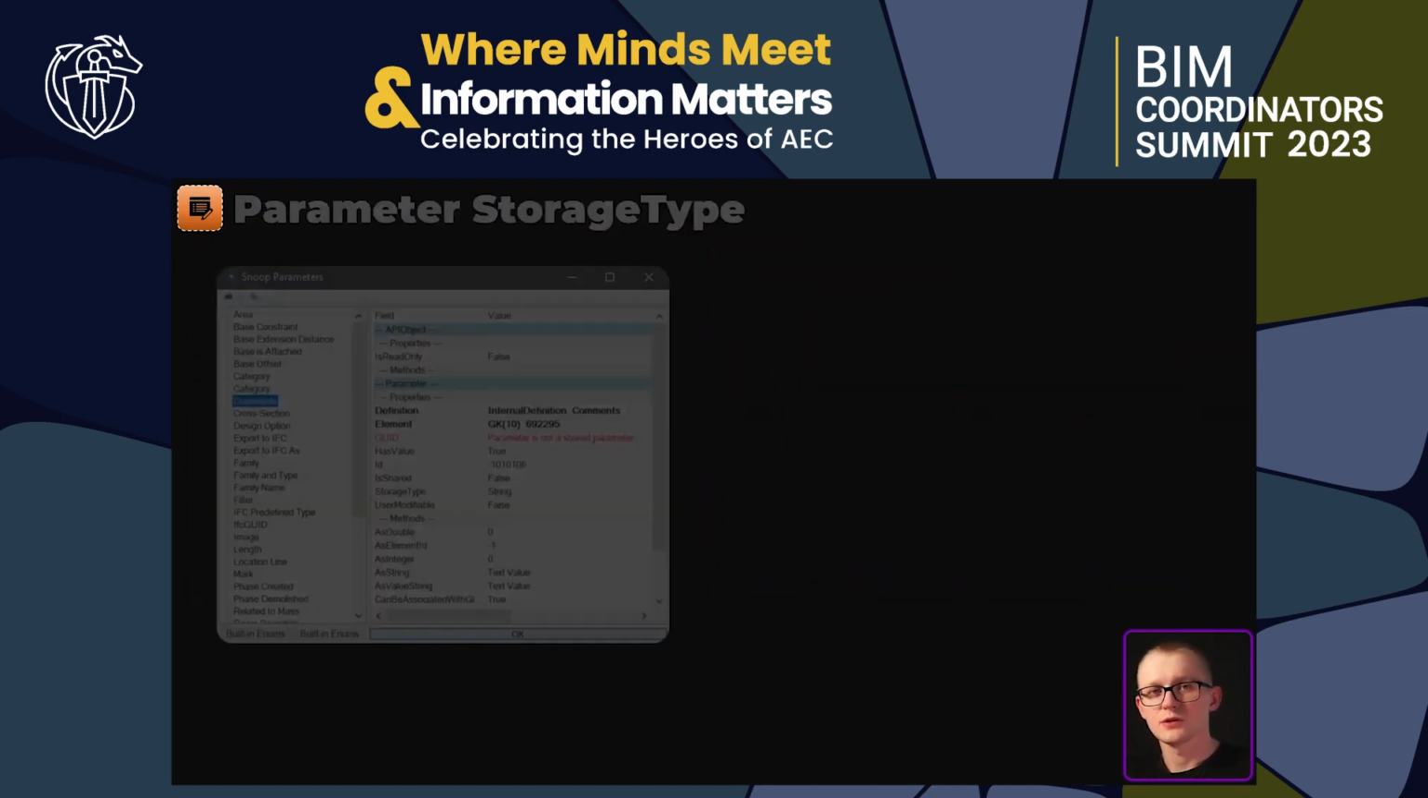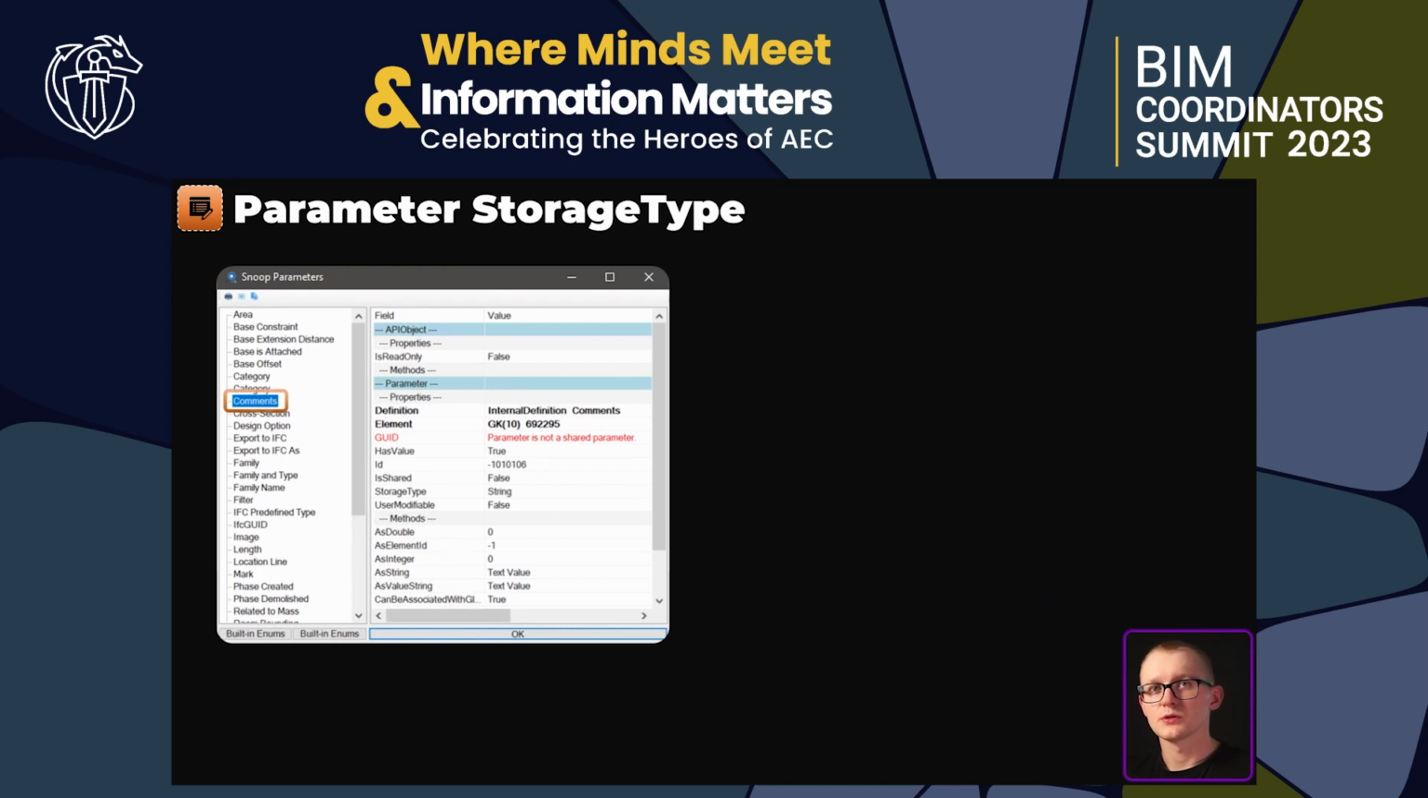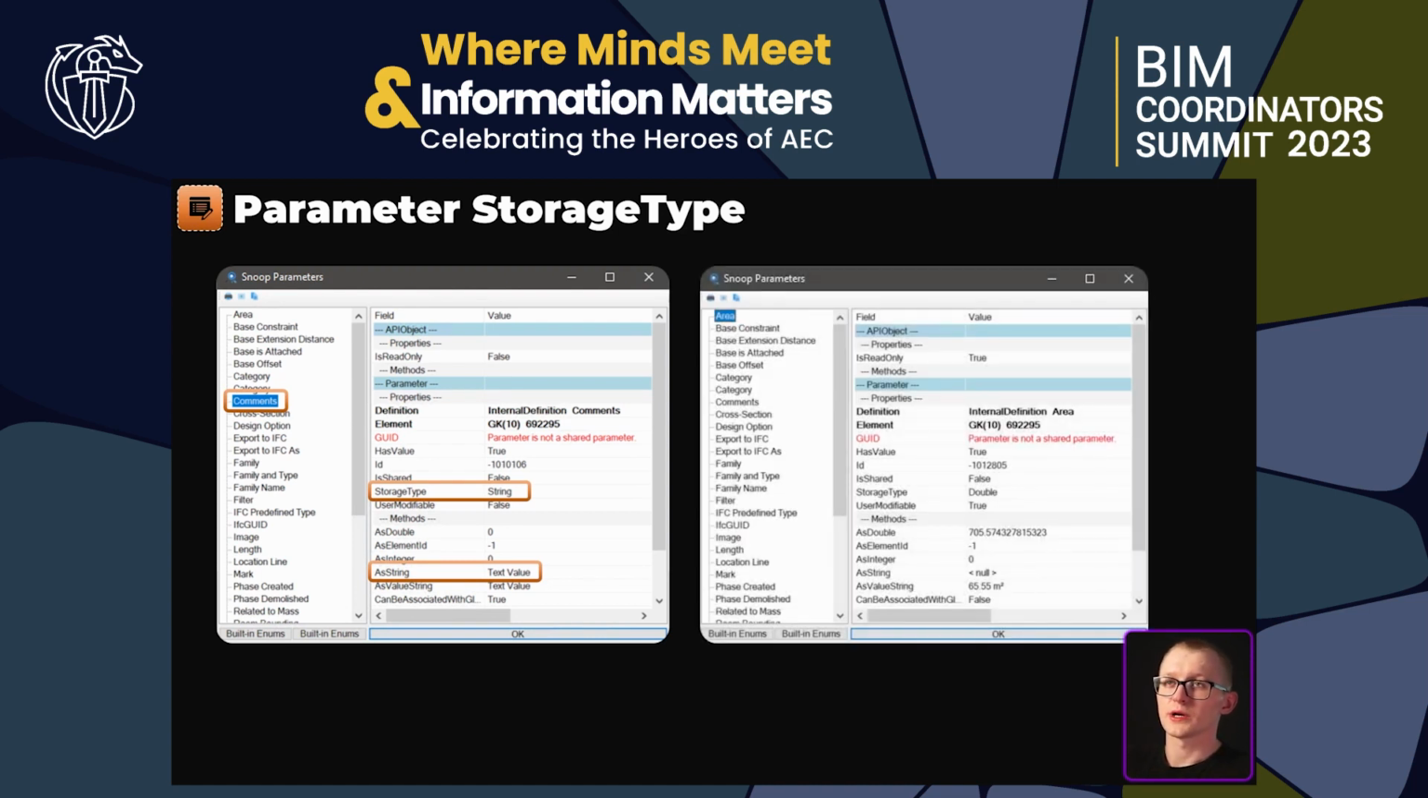Now let's actually have a look inside of these parameters. Here I'm gonna look inside of the comments parameter, and you can see that it has the storage type of string. Therefore, if I want to get a value out of this parameter, I should use as string, and in this case it's going to return me a text value. But if I were to look at some other parameter like area, you will see that the storage type is a double. Therefore, I need to use as double to get the value.